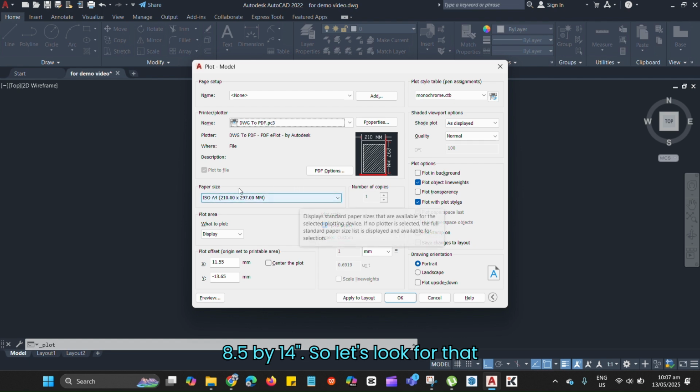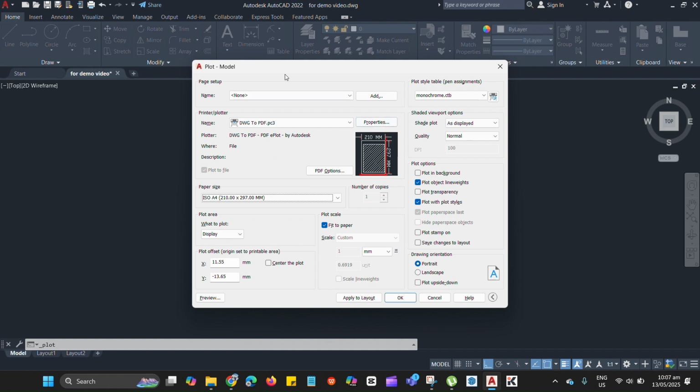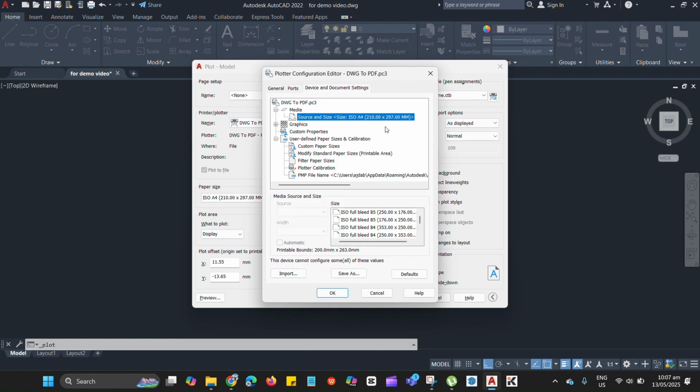So let's look for that here. You can't really find it because I've tried. It's not available. So what do we do? It's time to make your custom paper size. Click on Properties. This should open the plotter configuration editor window for DWG to PDF.